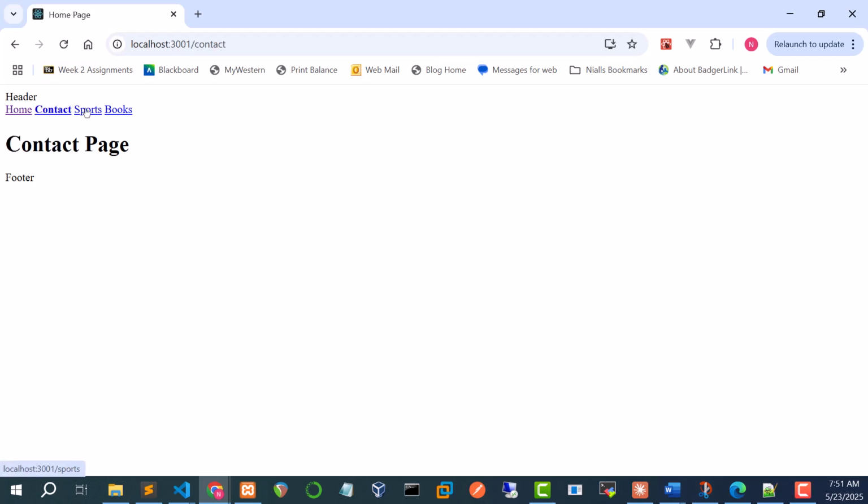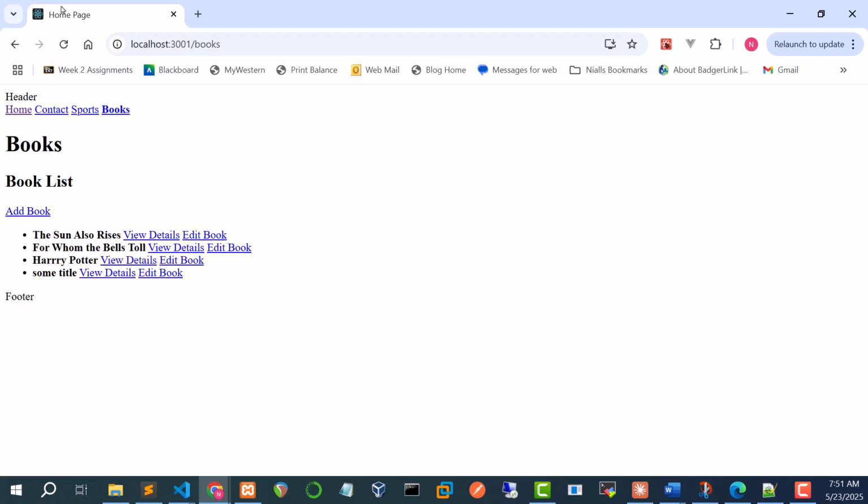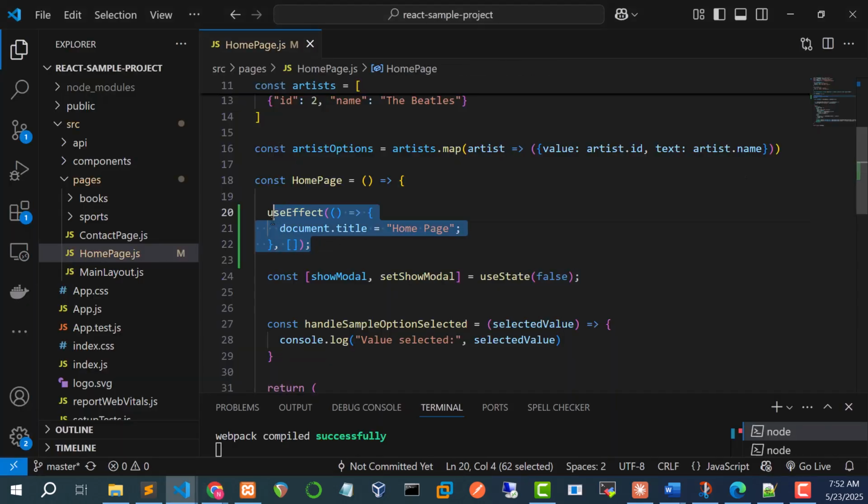Now for these other components, we're not doing that. So we could use that same bit of code to set the title for the other pages. We could basically duplicate this code and paste it into all the other page components, and that would give us the same effect. But what I want to show you is that you can create your own hooks in React if you want, and this is a perfect example for us to do that.